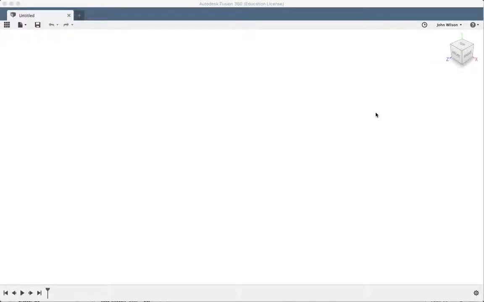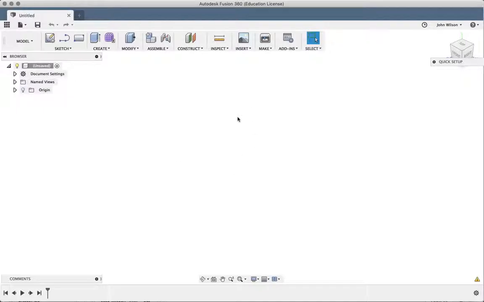So when we open up Fusion or sign in and open up Fusion, we're looking at a screen something like this. Up in this corner here, the right hand corner, we can see that's my account there. So if you're using a computer other than your own, that's where you could sign out and make sure that you shut everything away when you're finished.